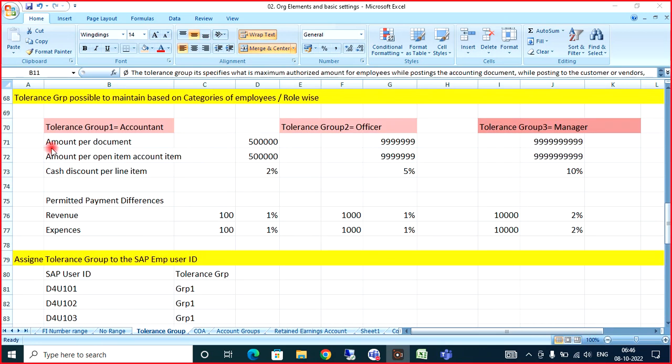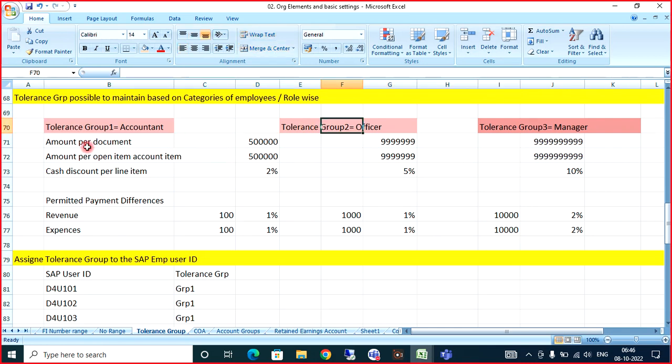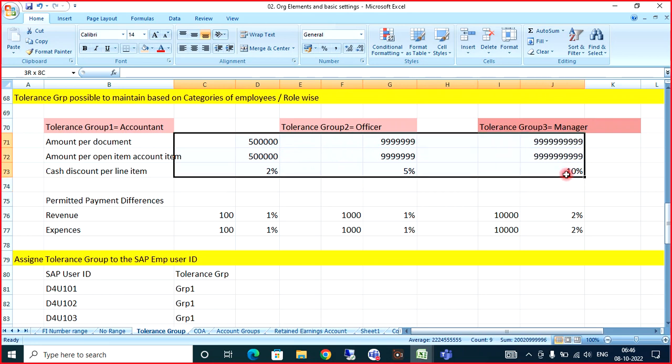This is just for information purposes. When you are maintaining tolerance groups, if you have multiple tolerance groups, you can have differentiation like this. Here one amount, here one more amount, based on the level of the employees, based on the hierarchy, based on the business requirement. However many values they give, that many we can maintain. I gave this just for understanding purposes.